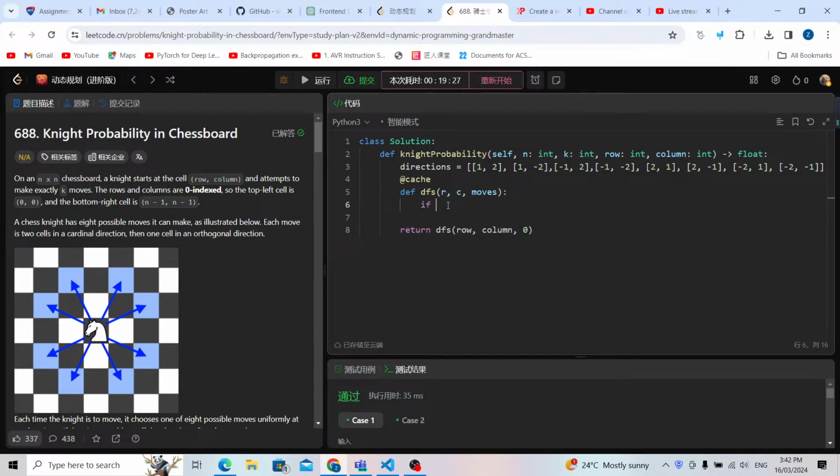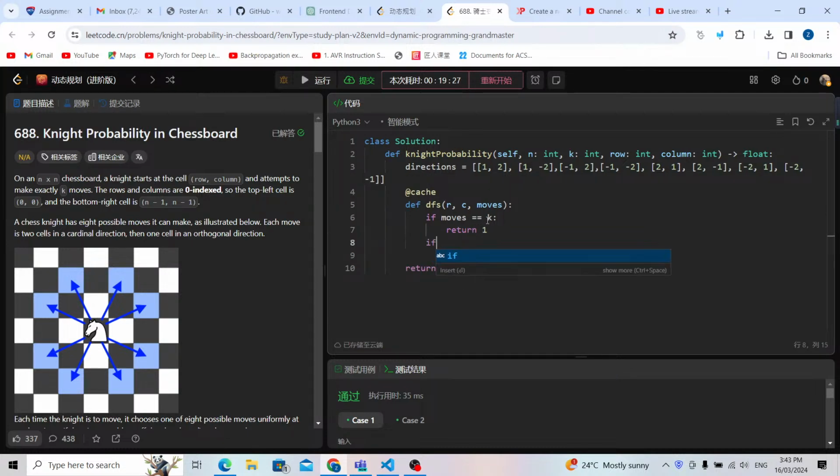Now I will start the DFS. First I check the edge cases. If the moves equal k, because we are asked to make k moves, I'm going to return 1. Because this is a probability problem, if I reach the final state, which equals k, it means I cannot move, but this is a valid case, so I return 1. If it is invalid, I return 0. If the moves are more than k, I return 0. Now I will check all the different cases, all the 8 directions.